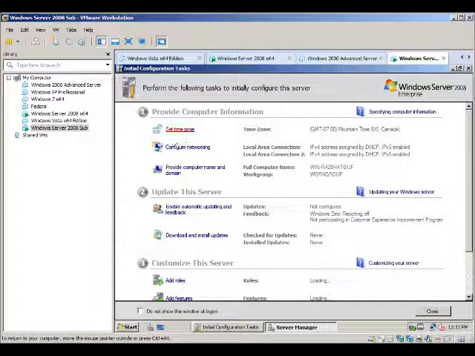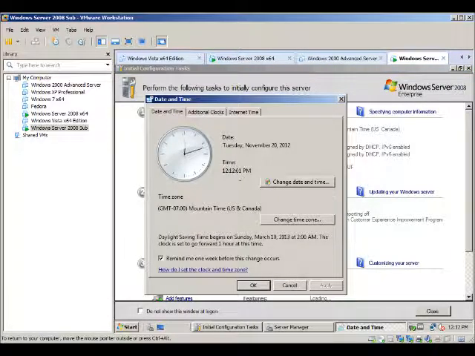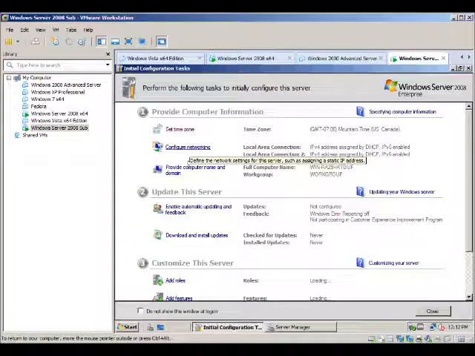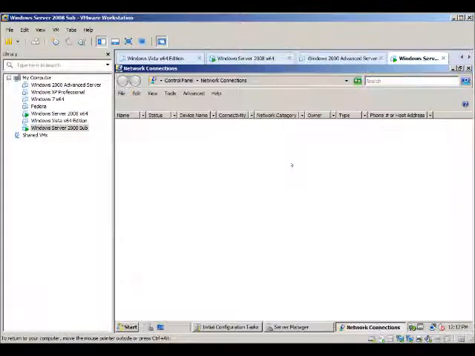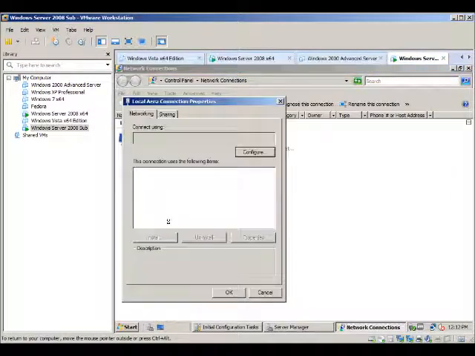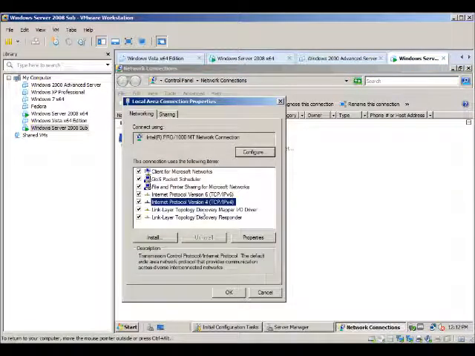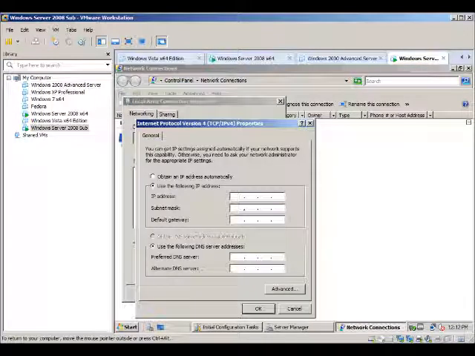We're going to go ahead and set the time zone. Since it's in time, just hit OK. And we're going to configure our networking. And as you see, we have two adapters. So this first is to our network. Properties. Click on IPv4. We're going to use a particular address.